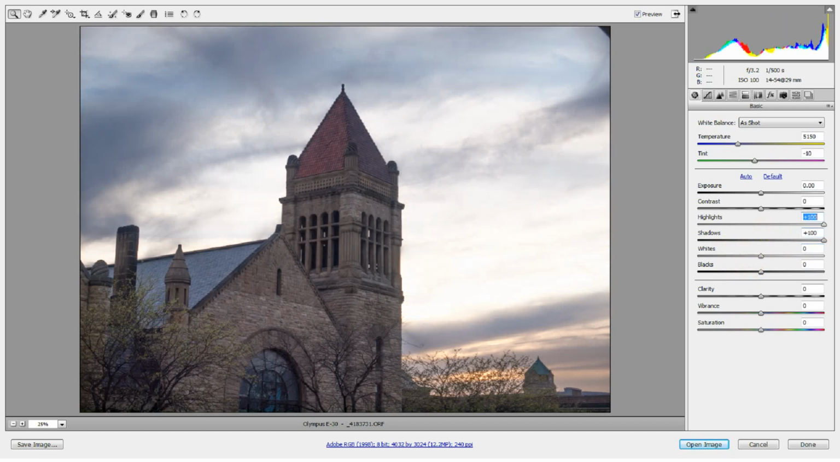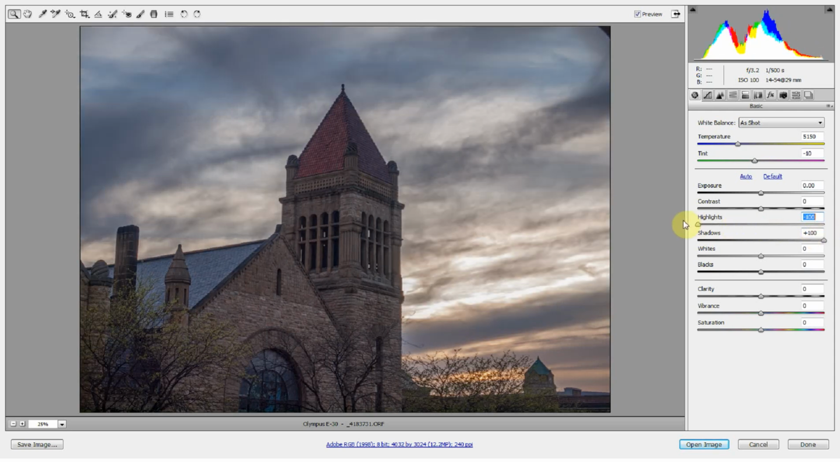Highlights. If you go all the way up with the highlights, it's just affecting the highlights. That's incredible. You go all the way down, and now we start to push those highlights away and make it more HDR-ish. Let's see what we have so far.